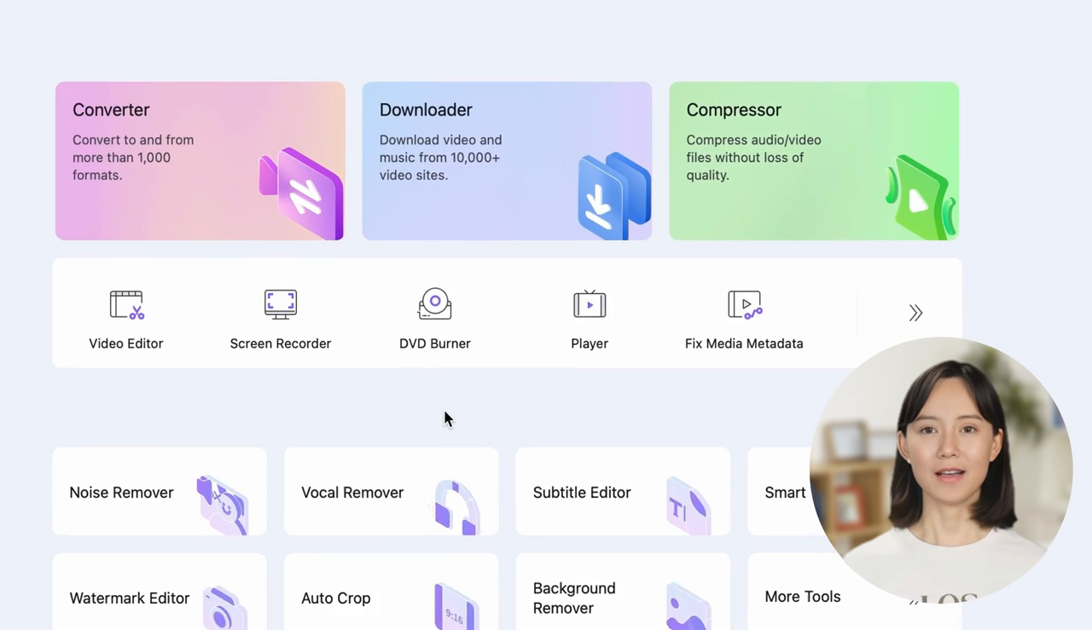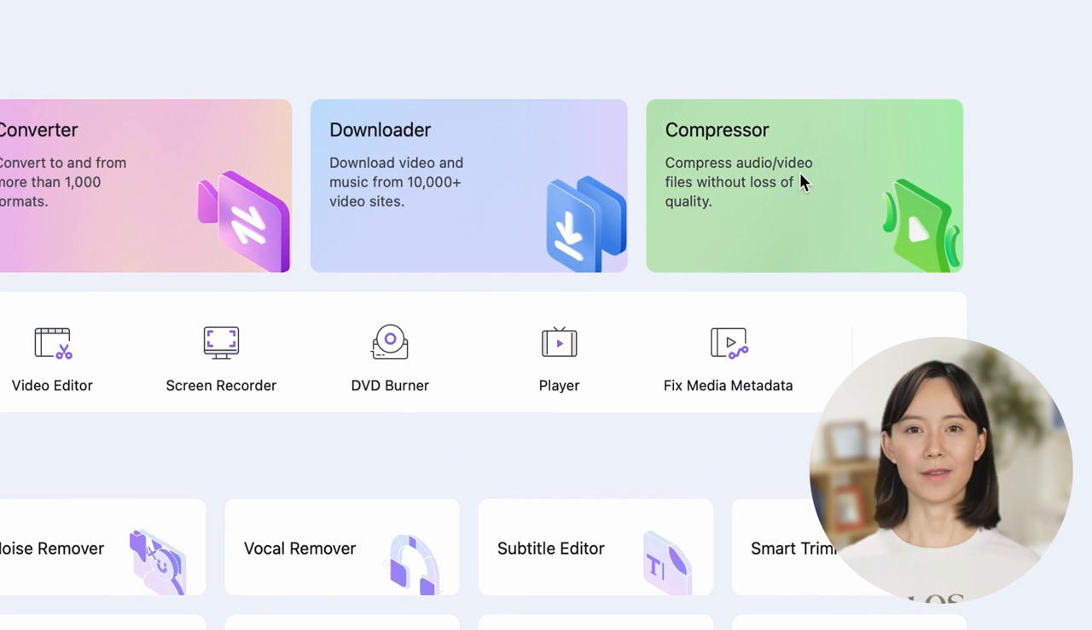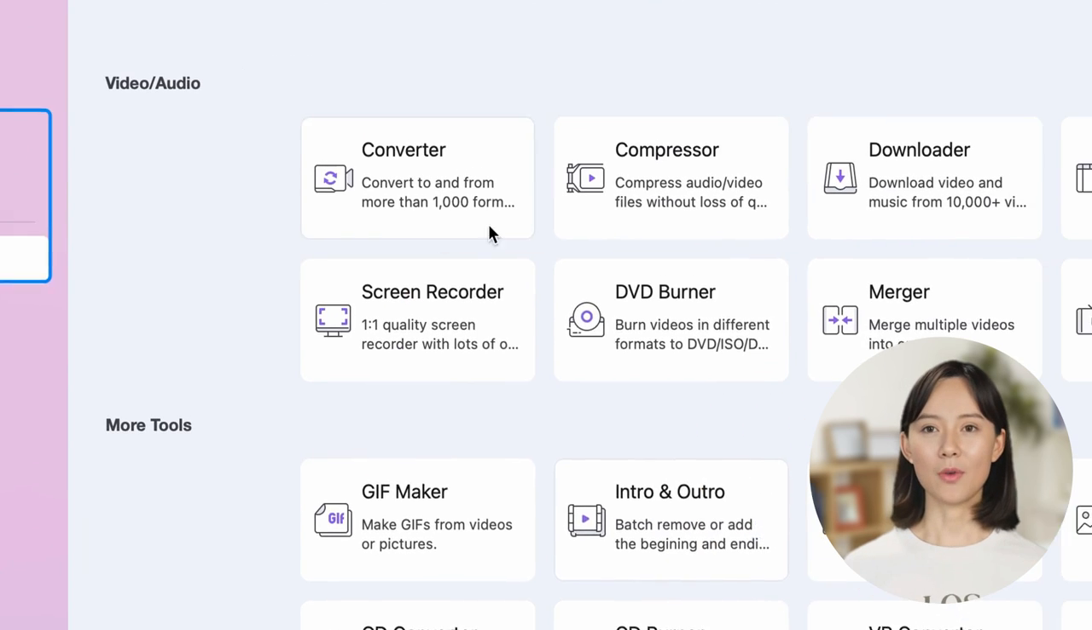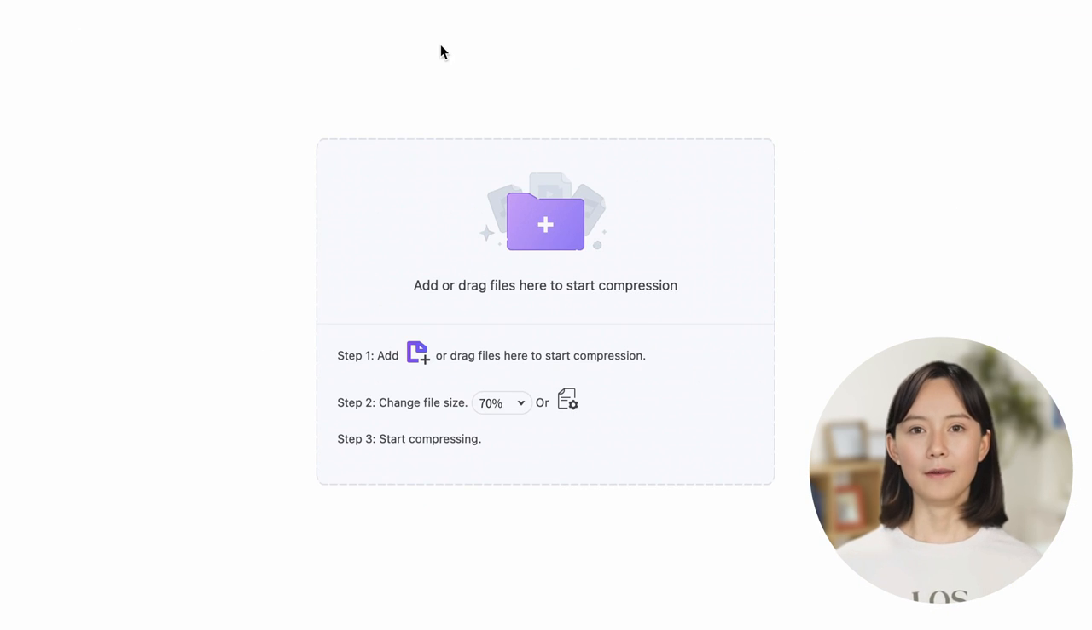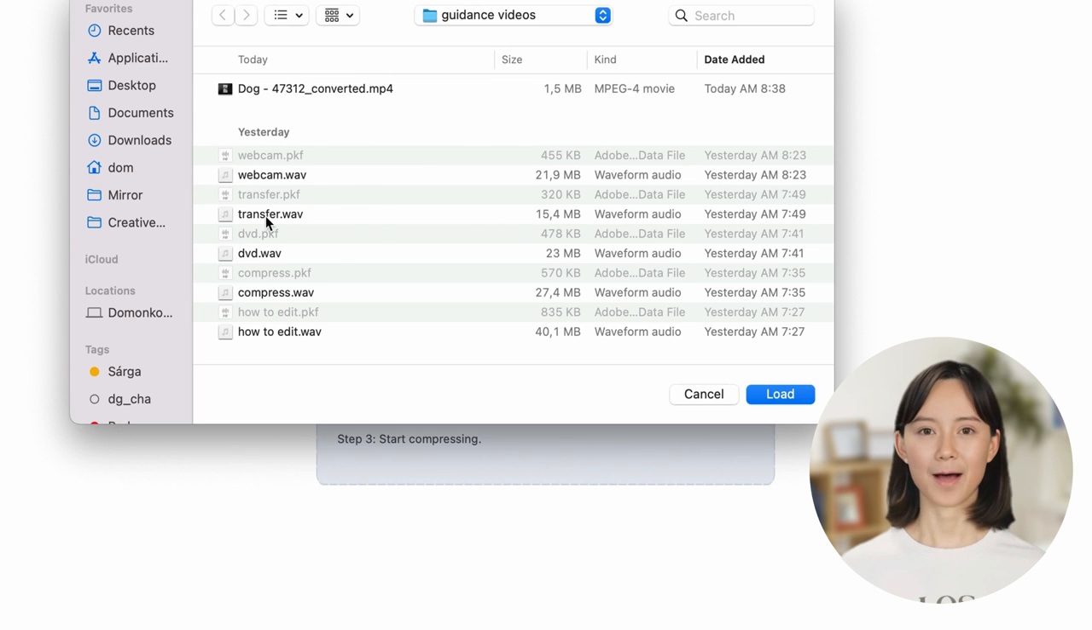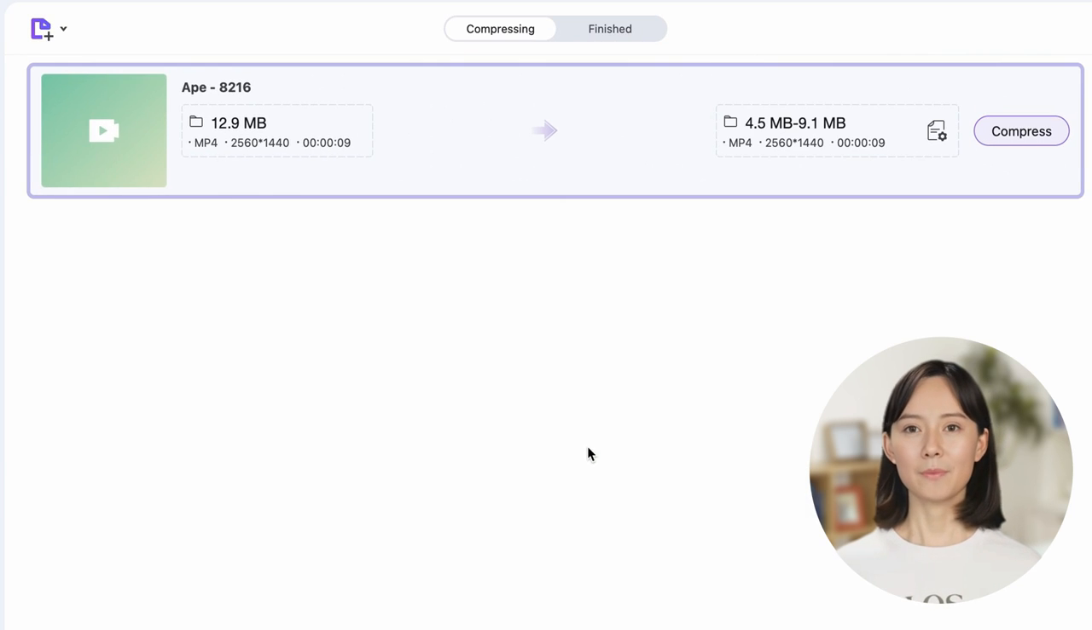Step 1, go to the UniConverter and select the compressor either from the homepage or from the tools menu on the left side. Step 2, import the video or videos you would like to compress. You can do that by clicking right over here or drag and dropping them from your media browser.